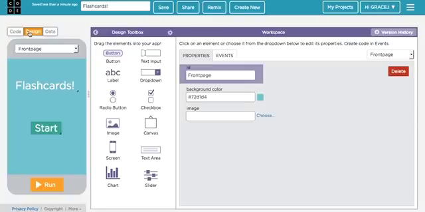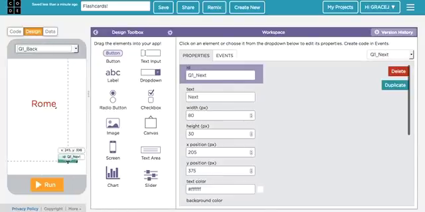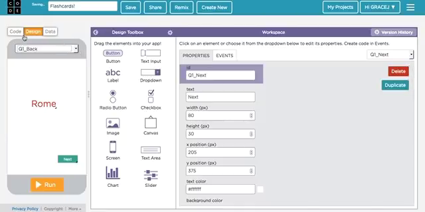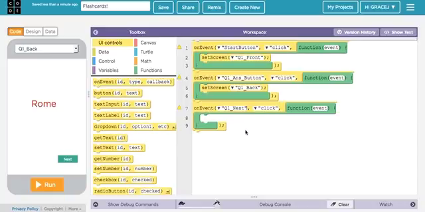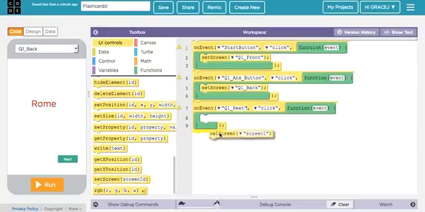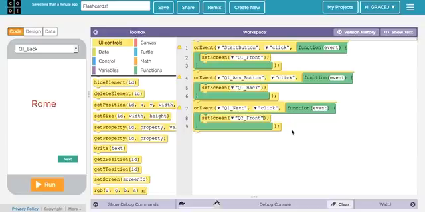How do I know what that button is called? Oh, I've forgotten. Okay, so go into question 1 back. What is this called? I click on it. Oh, question 1 next. It's called that. Okay, so now I'm going to find question 1 next. When I click on question 1 next, where do I want to go? Oh, I want to go to question 2. So set screen, remember this is the page you're going to go to, and I want to go to the question part, question 2 front.